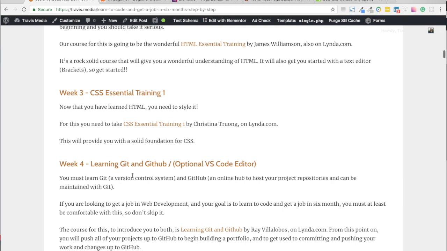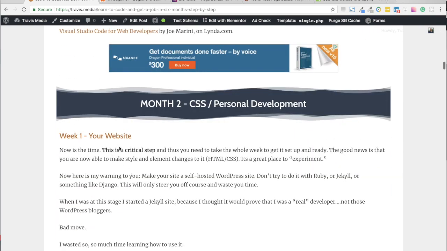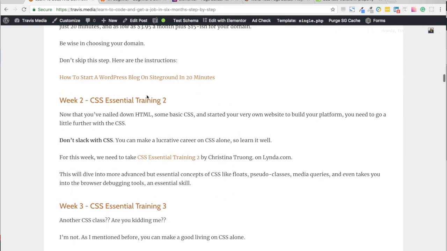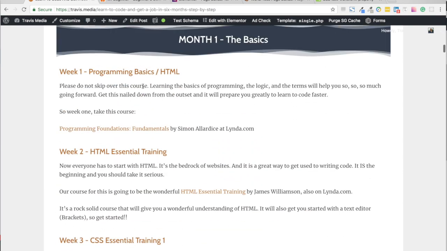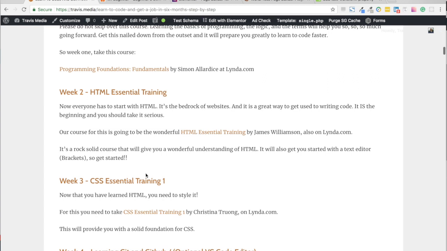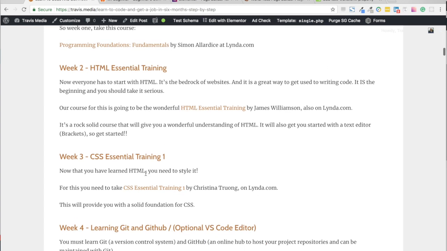Now, you can skip this GitHub and Git and go straight to Essential Training 2 of CSS, and you would be far ready to style your own site. But you could just do the first 3 weeks here. Programming Basics, HTML Essential Training, and CSS Essential Training. And you're good to go. So that's the third method. Take a little time and learn it.